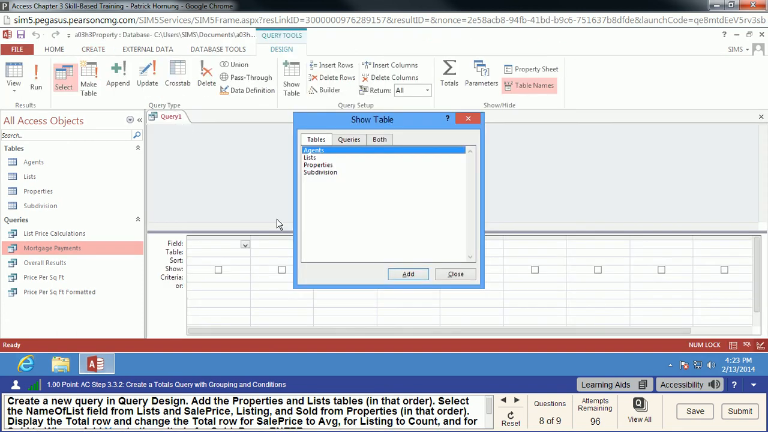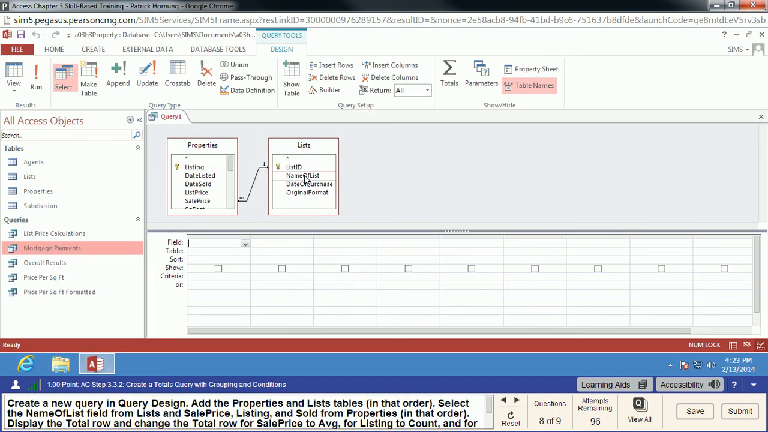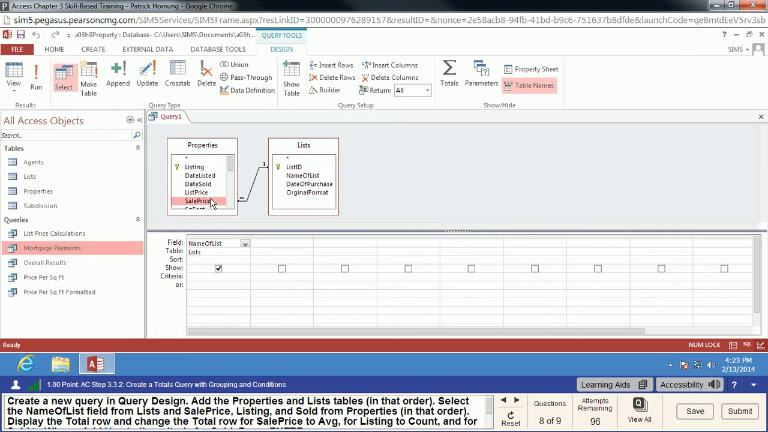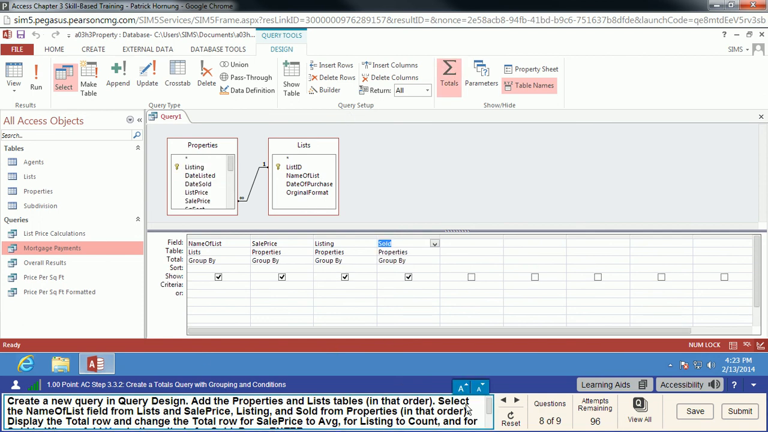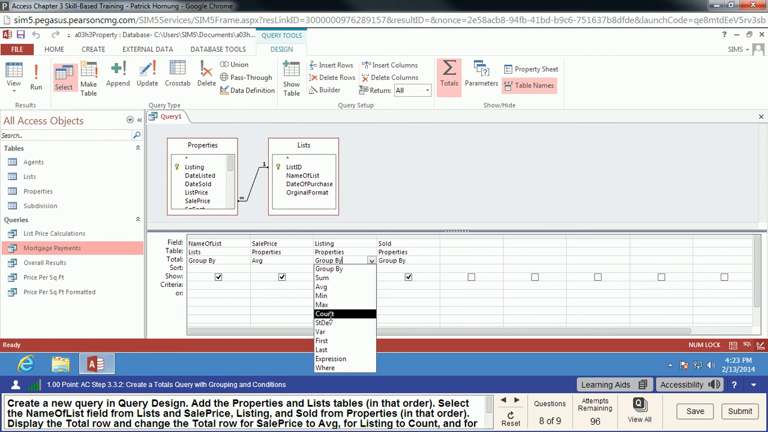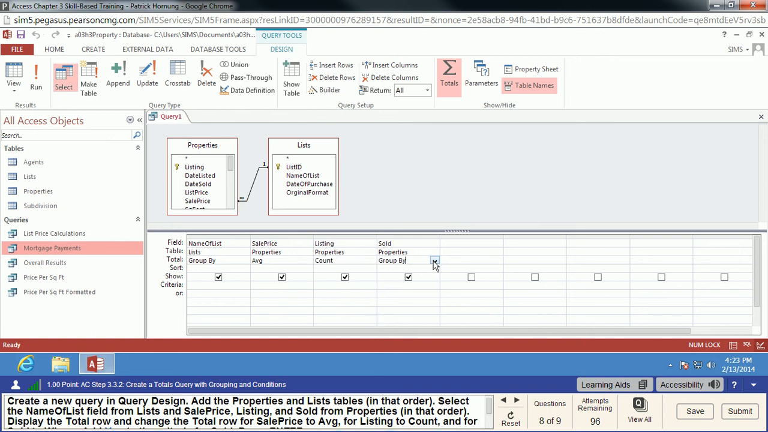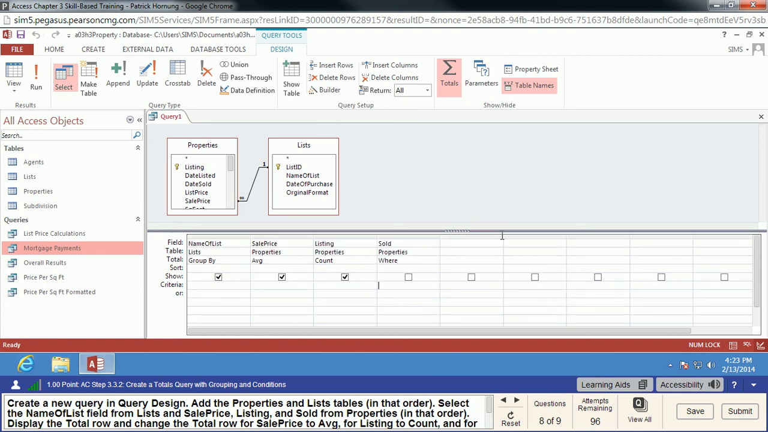A new query and query design. Add in properties. Add in lists. Name of list. Sale price. Listing. And sold. We're going to display the total row. And we're going to say sales price is average, listing is count. Oops, wrong spot. Sales price is average, listing is count. And this one's where. Yes.